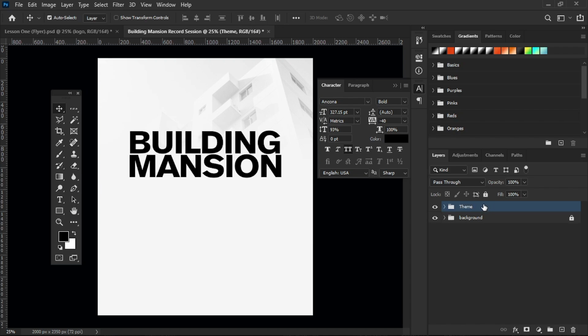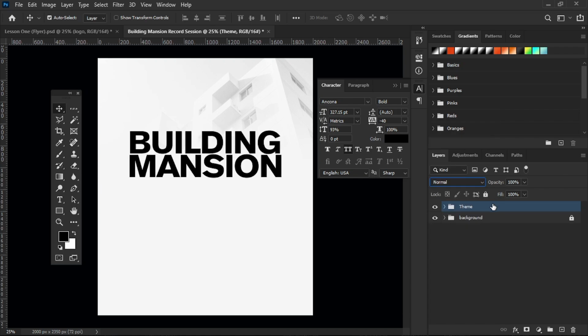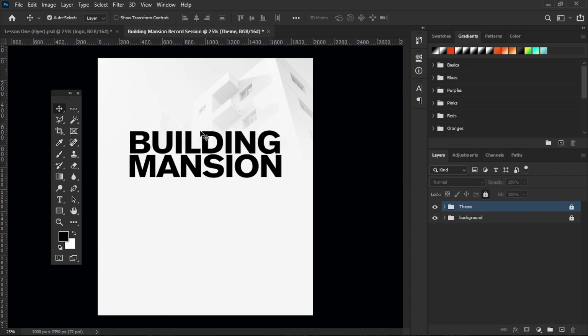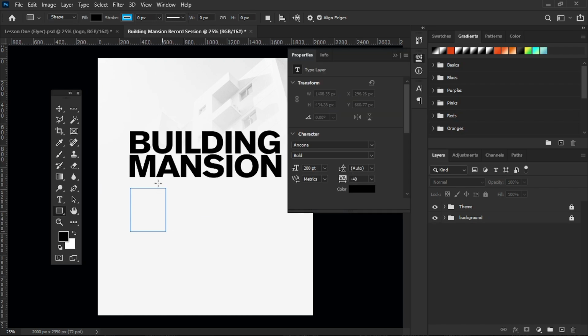So for now, let's also change the blending mode to normal and then let's press Control slash to lock these two layers so that nothing can move from here. Let's head over to our rectangle tool and then select this tool, and let's drag from here. I think somewhere is okay. Yeah, it's okay for now.